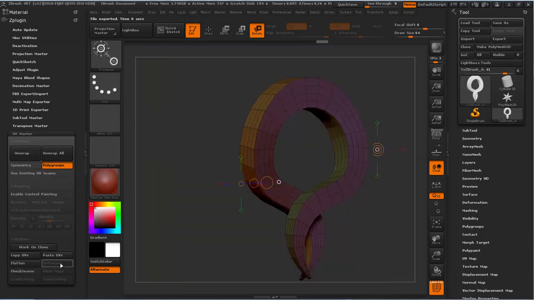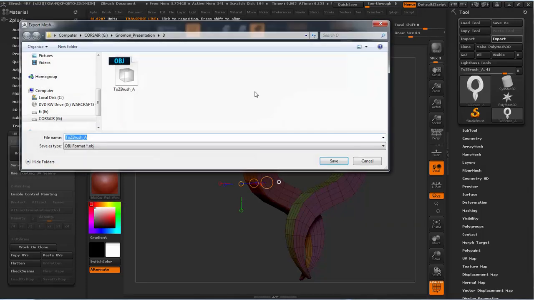So let's go ahead and unflatten this, because if you send it back to ZBrush or Max, that way you'll just get these unflattened polys. And then now we just want to export this back to 3ds Max. And we'll call this one A.